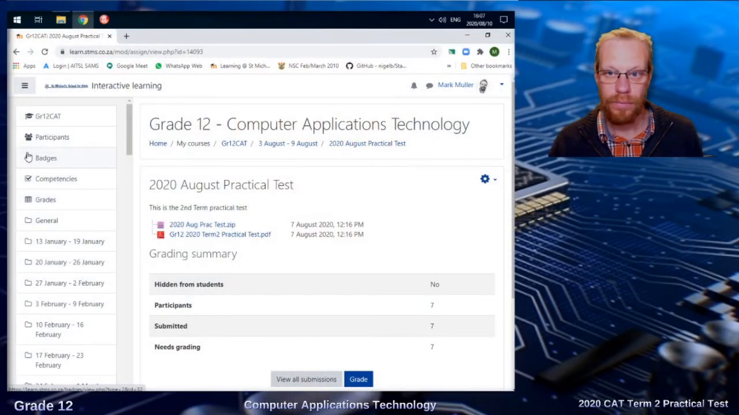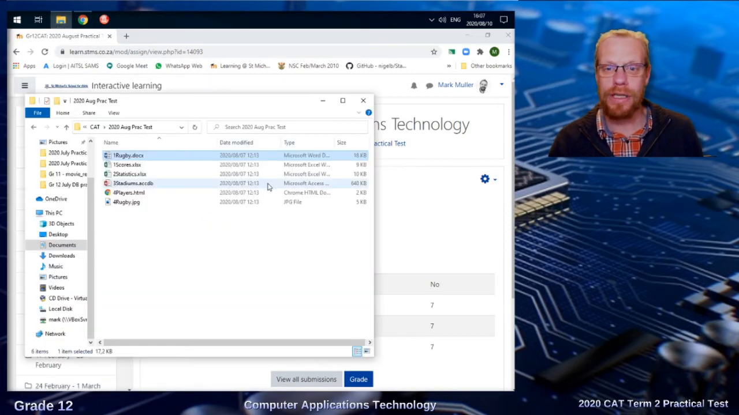Hi there. Today we're going to be having a look at the 2020 Term 2 practical test, which eventually took place in August. If you have a look at the web page, you'll find the test paper is a PDF, and there's also the file 2020 August practical test.zip, which contains the data files you'll be using in the exercise. Please extract them in a suitable folder, as I have done here.